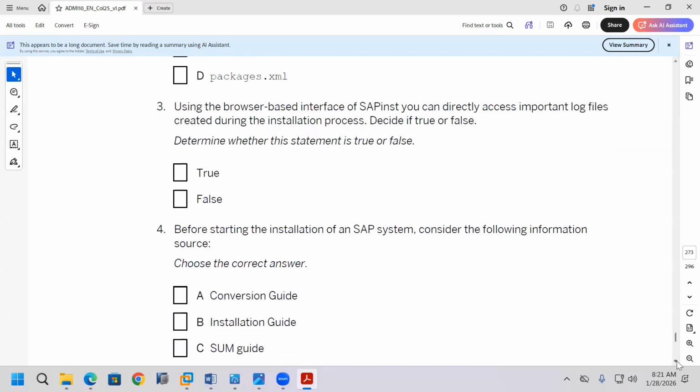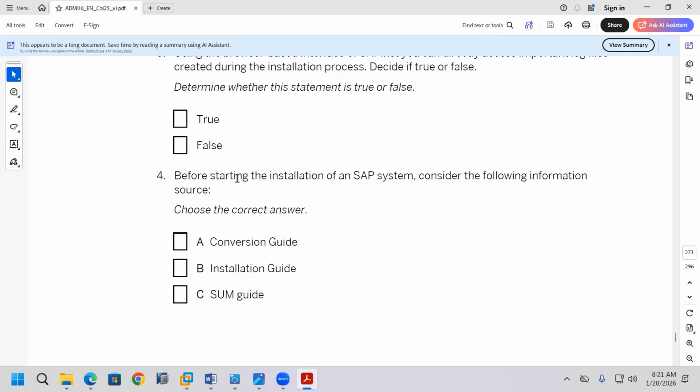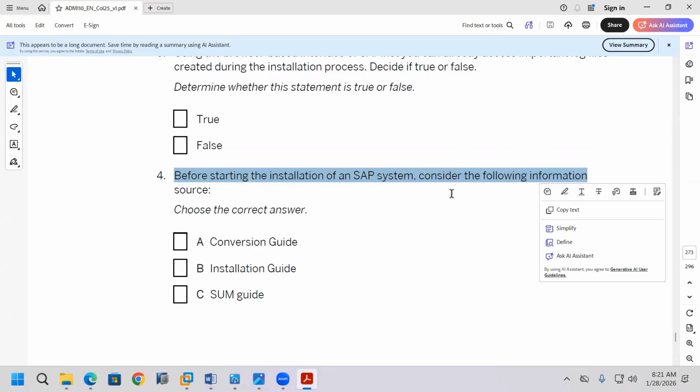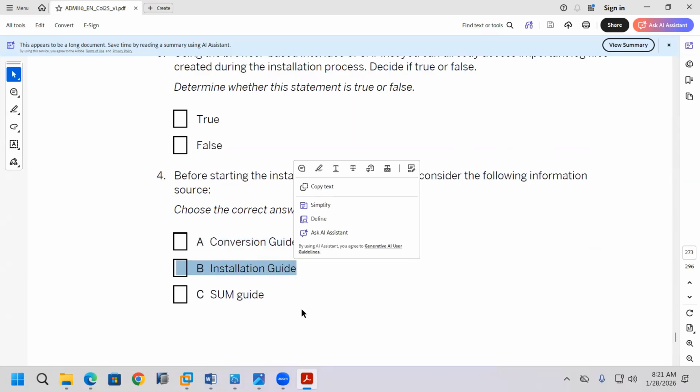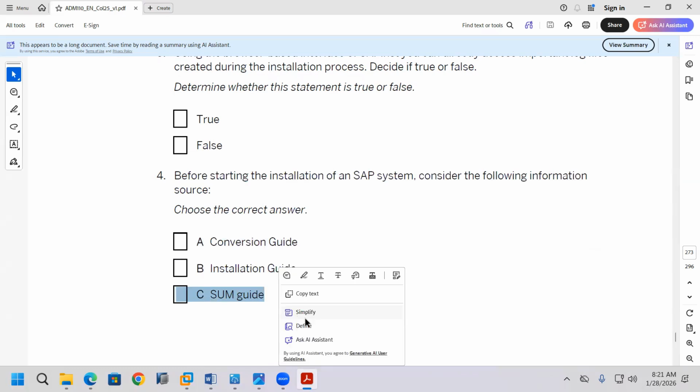True. Before starting the installation of an SAP system, consider the following guide. Conversion guide, no need. Installation guide, yes, we require the installation guide. SUM guide, no need. Before installation, in this option, I require only the installation guide.